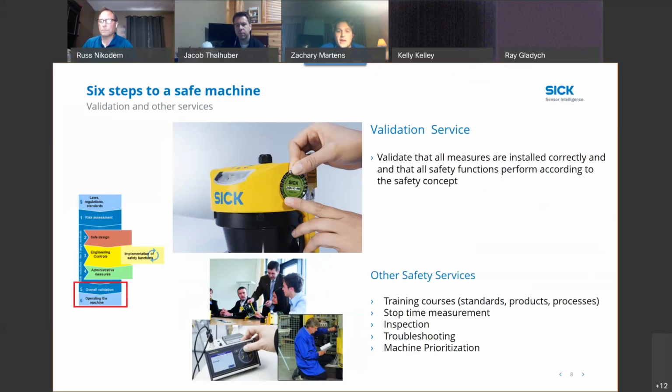Okay, so during the validation process, is this when the technician comes out and pushes the e-stop and says, yep, the machine stopped, and pushes the reset and the restart? Are they checking all the physical, making sure the program is working correctly? Is that what this is all about?